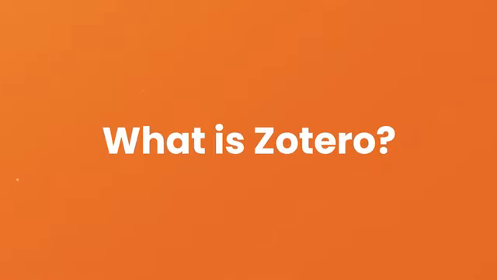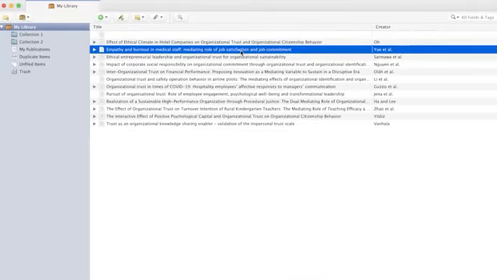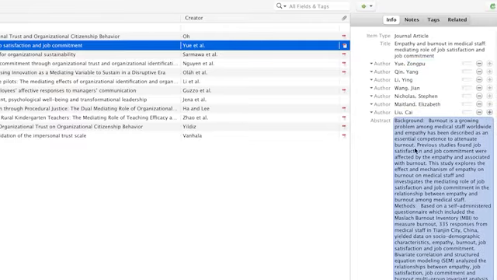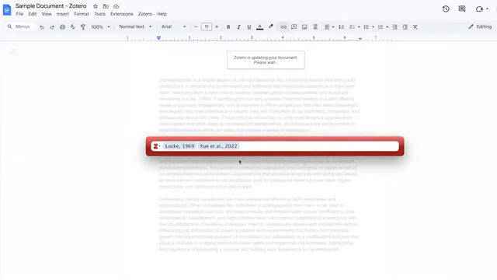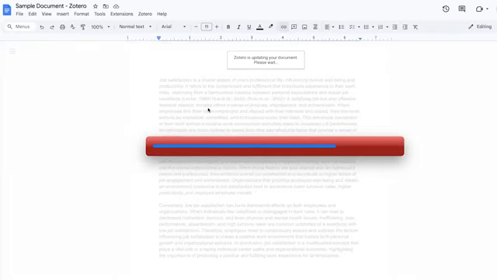So let's start by quickly addressing the question, what exactly is Zotero and why should you even use it? Well, simply put, Zotero is a powerful little tool that makes the task of referencing a lot easier and more accurate. Essentially, you just load up the reference information into Zotero once, and then Zotero will make sure that all of your in-text citations as well as your reference list are perfectly formatted according to your university's required referencing system.